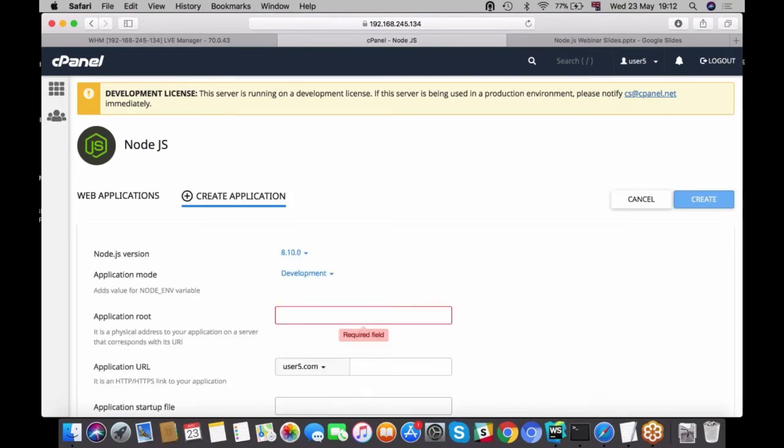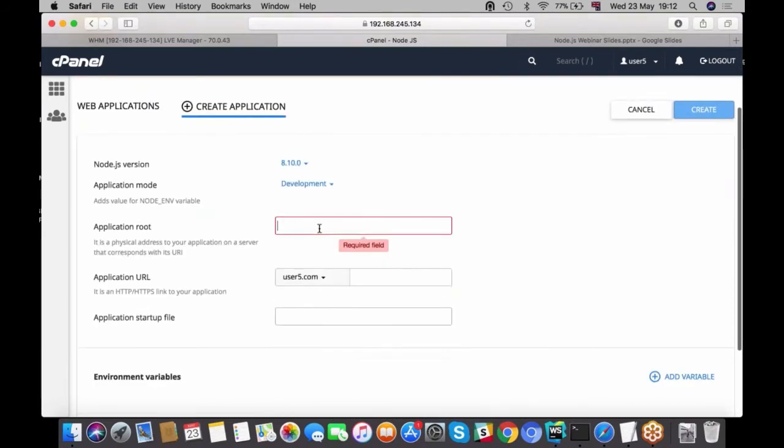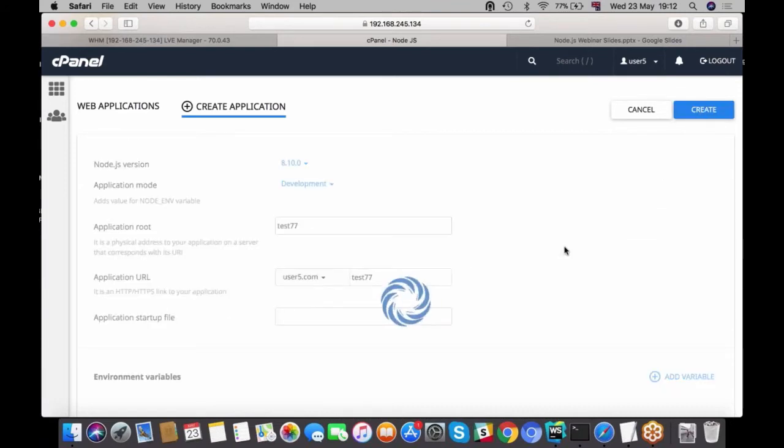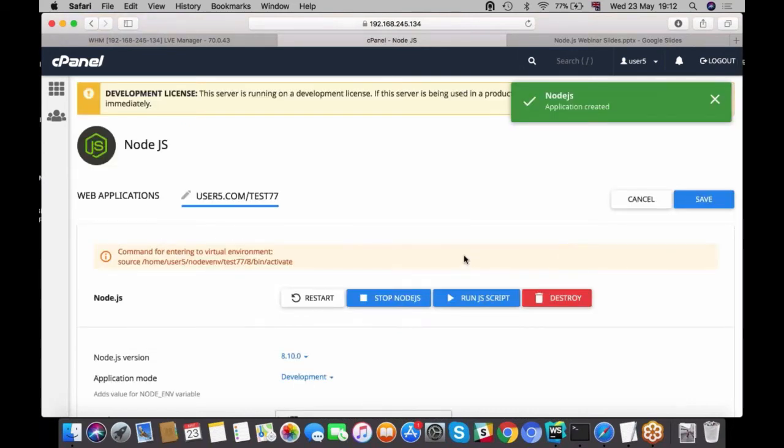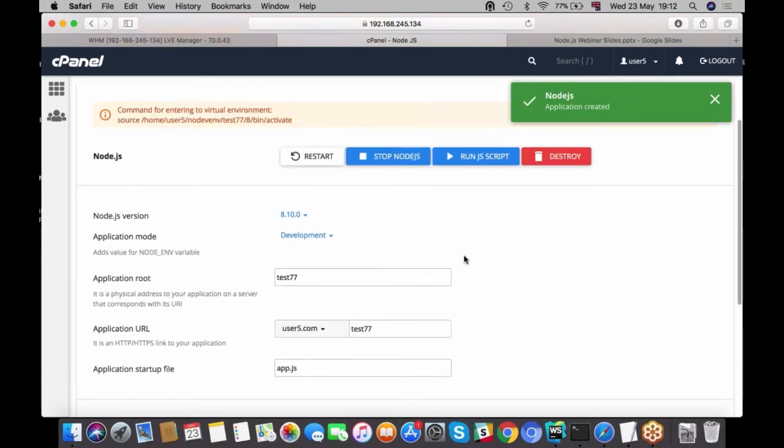Let's say I want to create an application. So what you do, you provide the application root, test 77, whatever. You obviously will have a real name with a real URL. And basically that's it. Now you can press create and we will automatically create the application startup file, app.js. Let's see how it works. Yep, it's here.